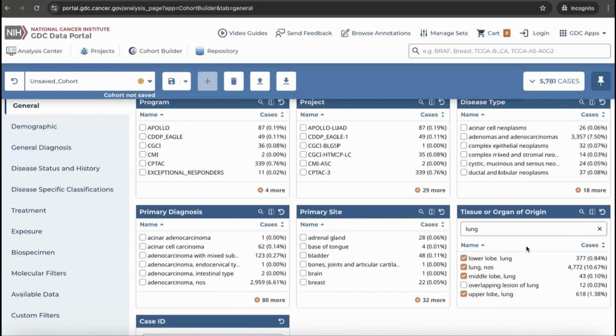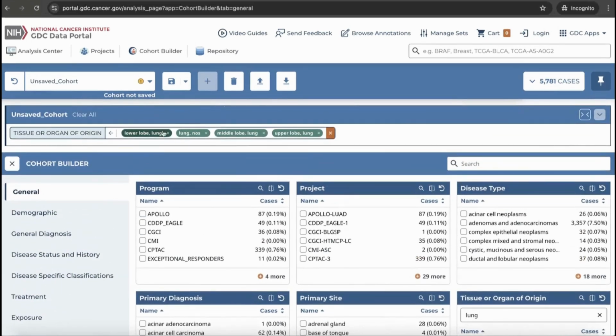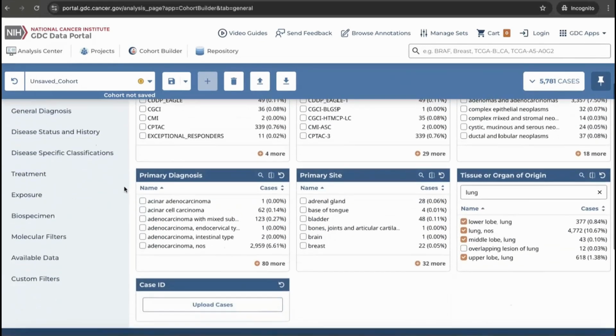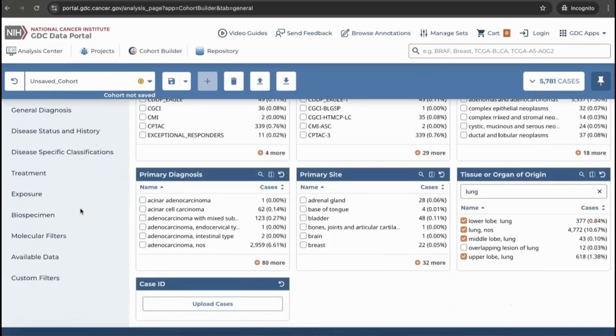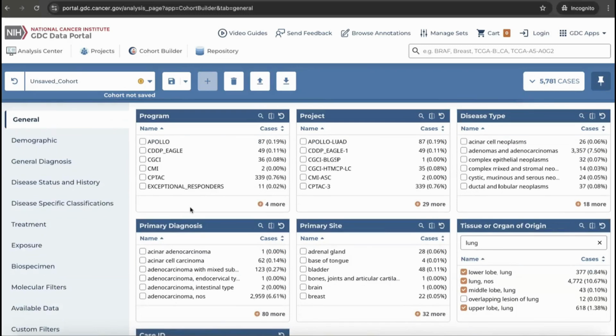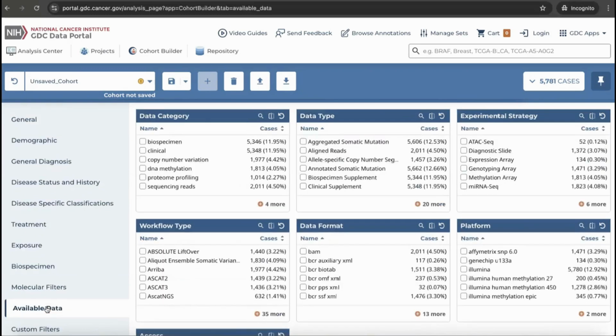And as we enter those, all of these attributes are in this query bar here. So we could go and start downloading files now, but the other thing I want to do is only show us the cases that have this sort of data. So we're going to do that by going down. Right now we're in the General tab. We're going to go down to the Available Data tab. And we're going to want to filter by the workflow type. And there's a lot of workflow types.